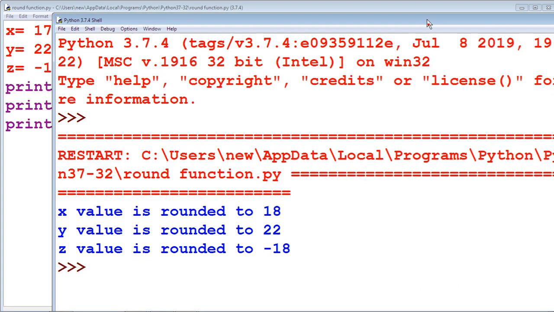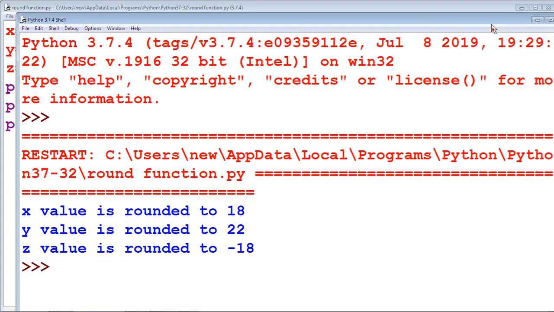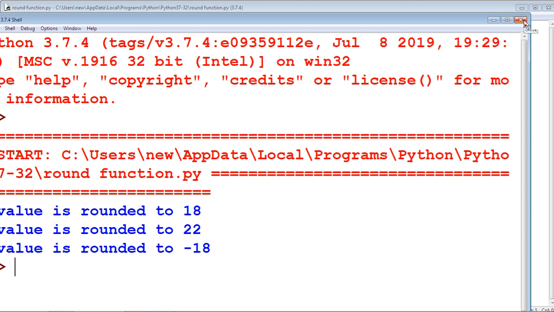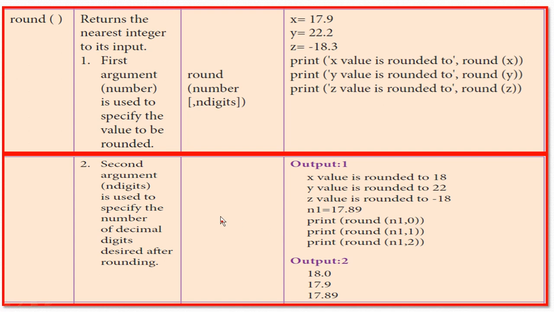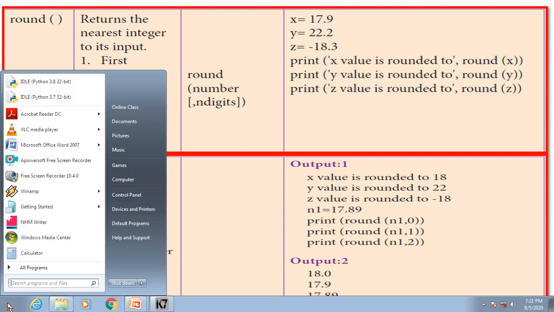So round is a function used to give the nearest value of the x. Another example, example 2.